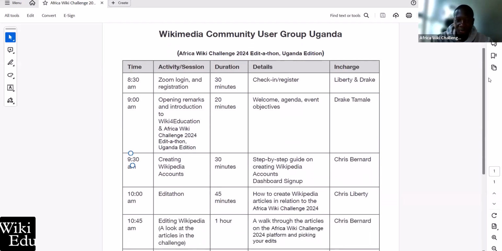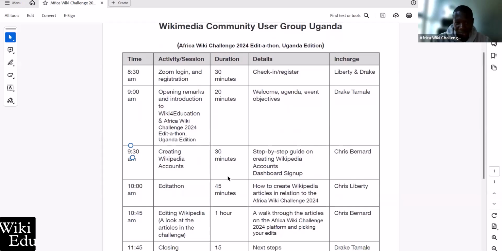Now, the moment he finishes, by 10 a.m., we shall have Chris Liberty coming in to take us through how to create a Wikipedia article, and also related to the Africa Wiki Challenge 2024. When Chris finishes, we shall have Bernard coming back to walk us through how we can edit articles. So that's how our menu is going to be today. And then we shall have closing remarks and the way forward for everyone, so that we know what we are supposed to do from now.